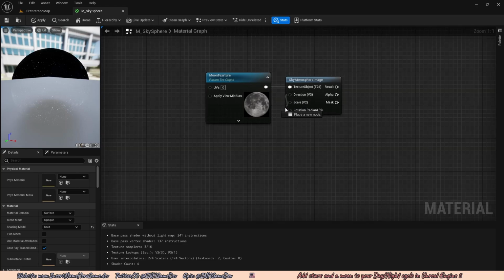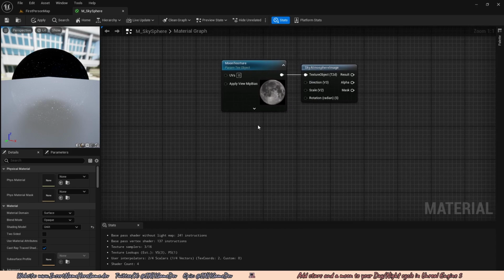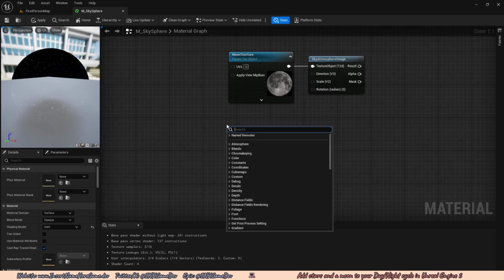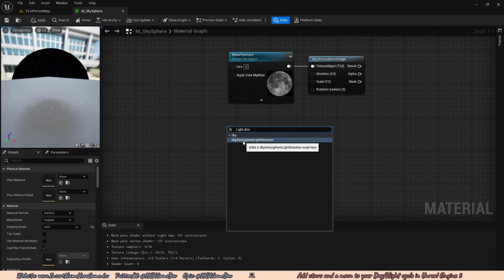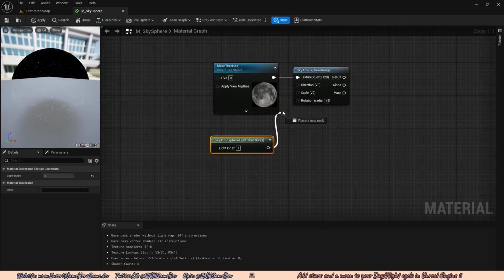Now it also needs a direction for the moon to actually map this image. To get the direction of the moon isn't hard. You right click and type in light direction, and you're going to find this node called sky atmosphere light direction. All you want to do is change the light index to 1 so it gets the moon's direction, and you want to plug that into the direction node.